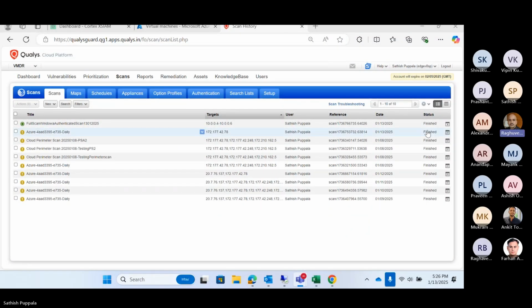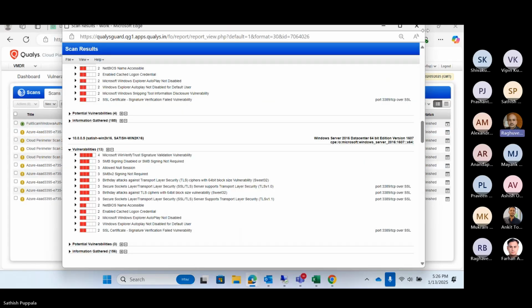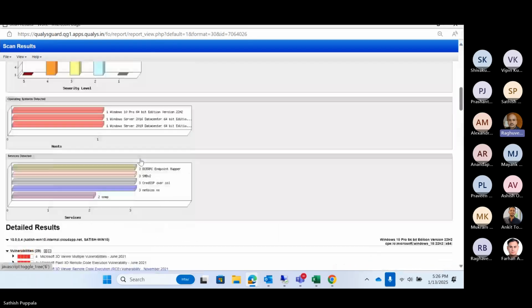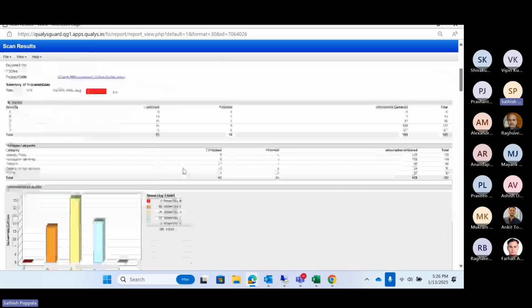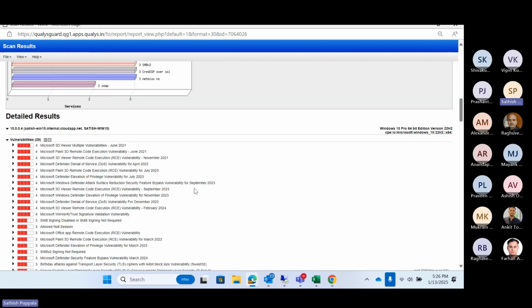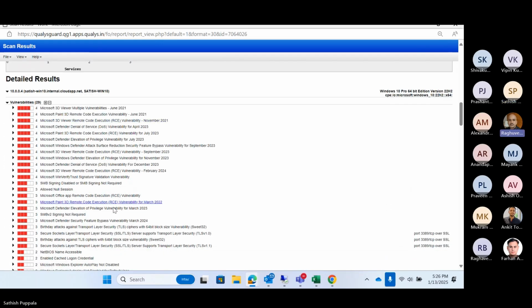So scan completed. Click on the scan and then click on view results. Okay, result is already there. Expand it. Do you see application vulnerabilities? No, Raghuveer, I haven't installed any applications. You have not installed any application.